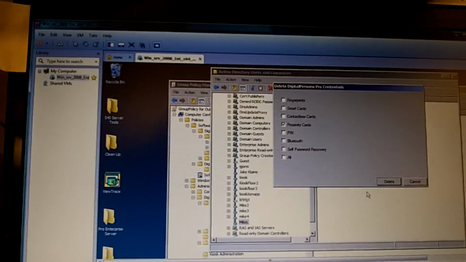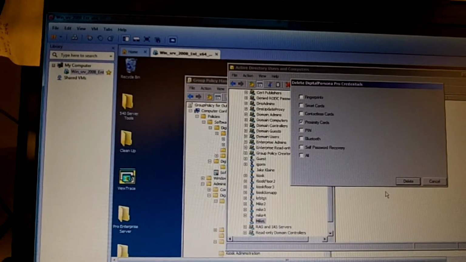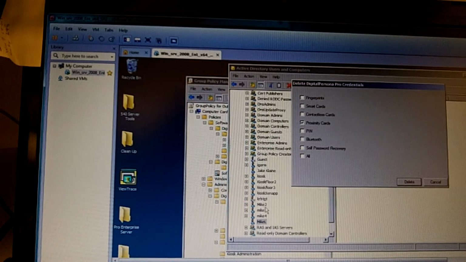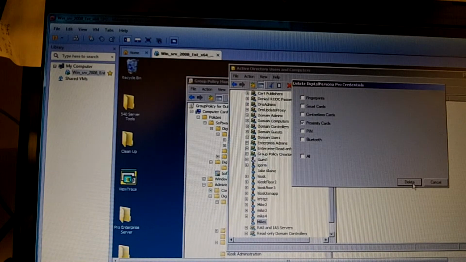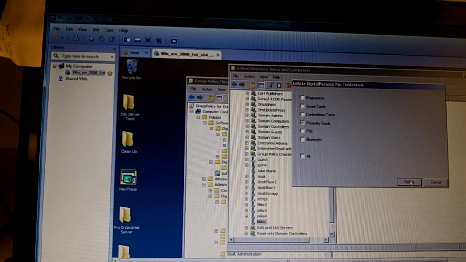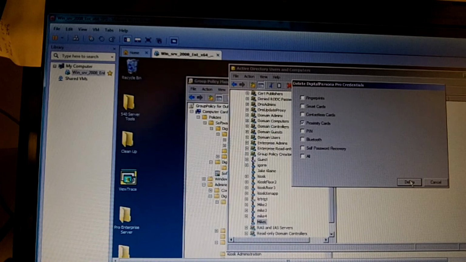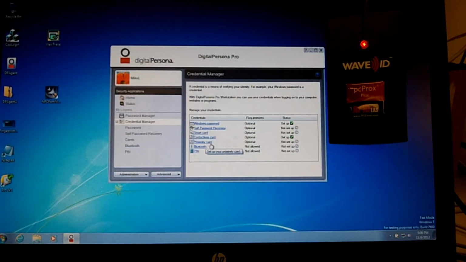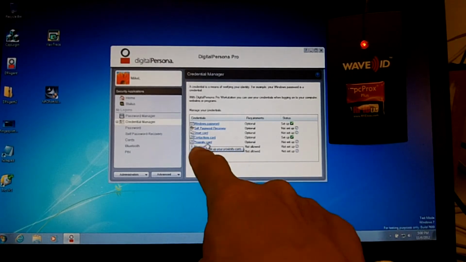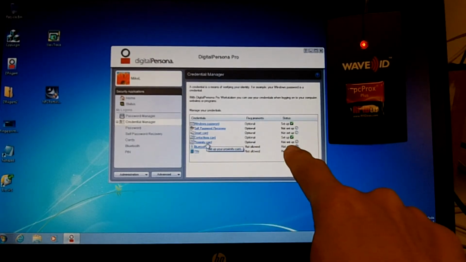I can show you quickly. You go to Active Directory, right click on the username, select delete credentials, select proximity card and say delete. Okay, after I have successfully removed the proximity card credential from the server, I'm back at the workstation now. Of course, you can see that the proximity card now shows not set up.